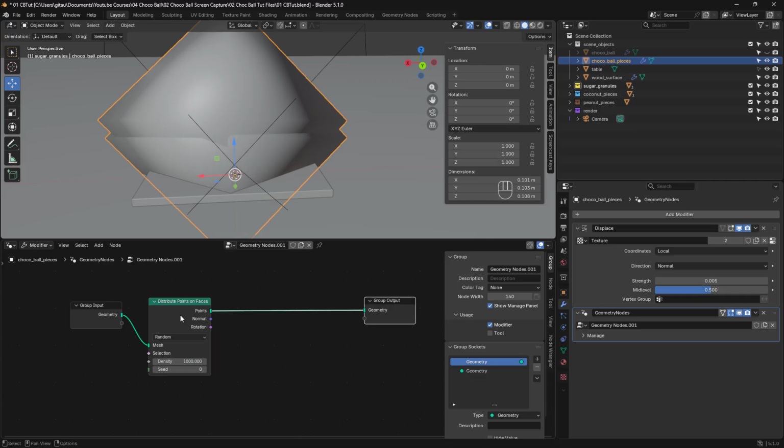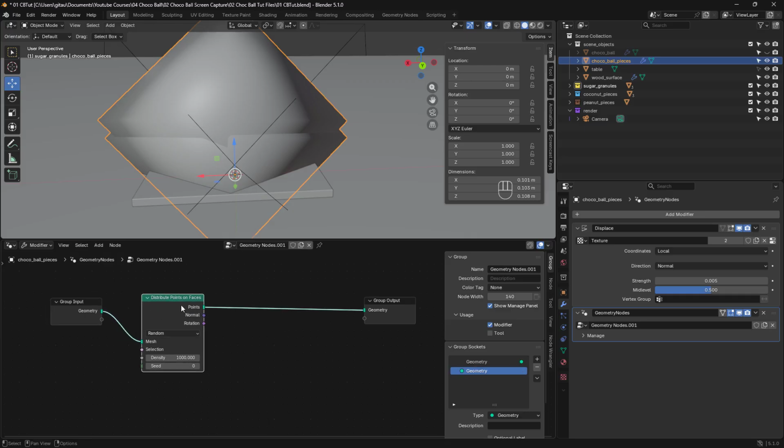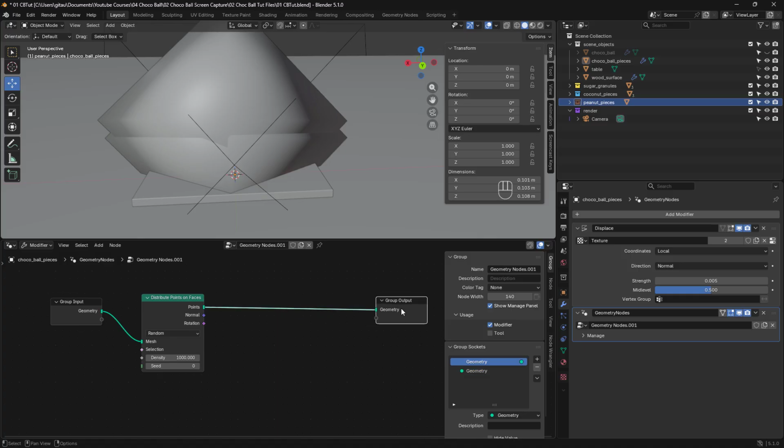Then the next node I need to add. Distribute points on faces just creates points on the surface of the mesh. So on the faces that I have, each face will have a point. Then we have these points, and these points need to have copies placed on them, and those copies are either the sugar granules or the coconut pieces or the peanut pieces. So those are the instances.